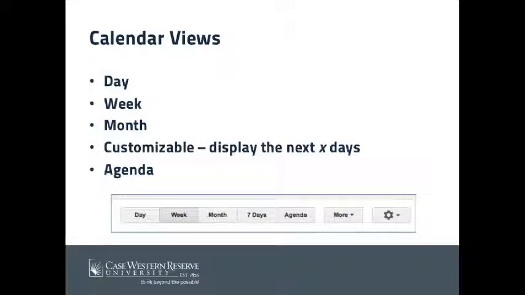So calendar views is the next thing I want to talk about. By default, you're given the option of a day-only view, a week view, a month view, a customizable view, and then an agenda view. I prefer the week view. I like to see the beginning and end of the week. It's going to show you Monday through Friday, or if you choose, Sunday through Saturday. And as time moves forward, you're still going to see the days that passed in that week.